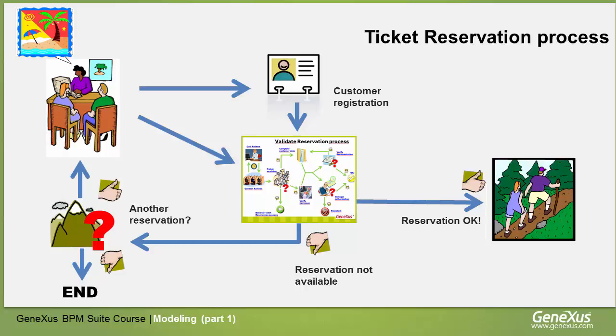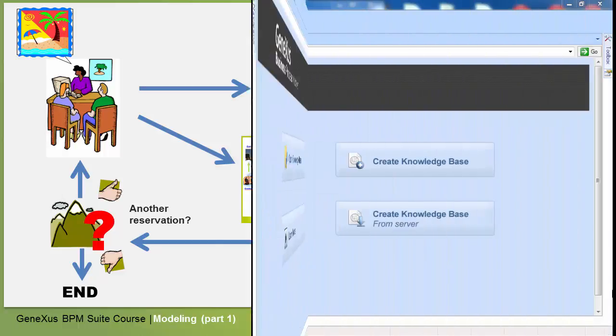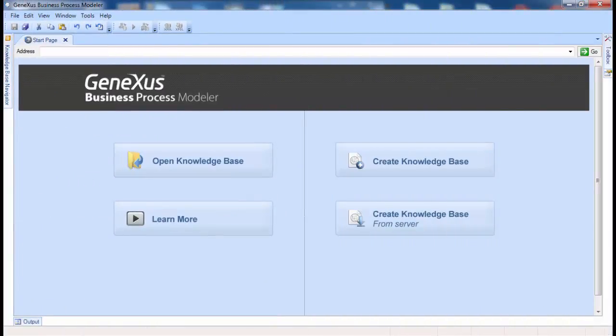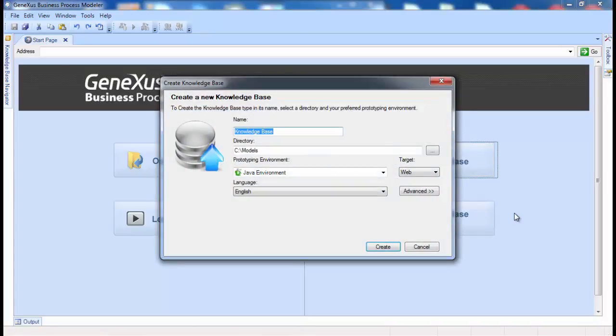Let's run the Business Process Modeler to see how to model this task flow. The first thing we need to do is create a new project. So we press the button labeled Create Knowledge Base. We call it GX BPM Suite Course and click on Create.